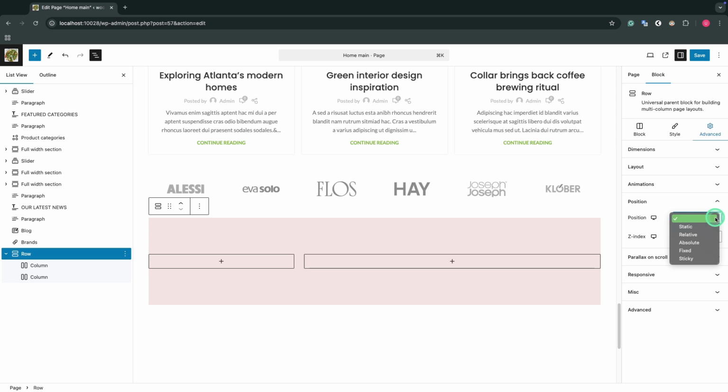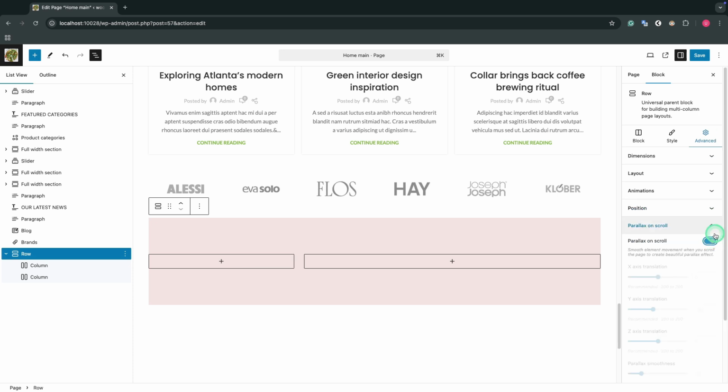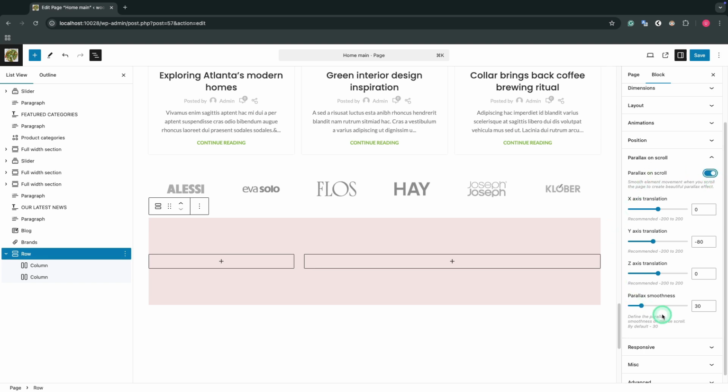Position allows you to change the z-index of the block and set such values for the position parameter as relative, absolute, fixed, or sticky. By combining these parameters, you can absolutely position elements within other blocks, as well as create sticky sidebars using the value position sticky. Parallax on scroll allows for smooth element movement when scrolling the page to create a parallax effect. For ease of content editing, this option works only on the front end.